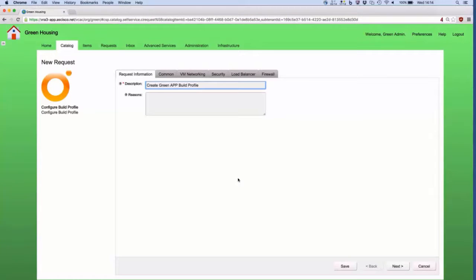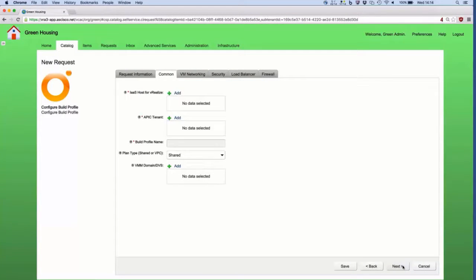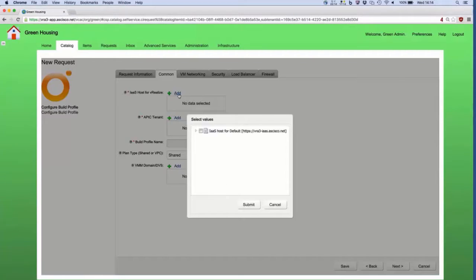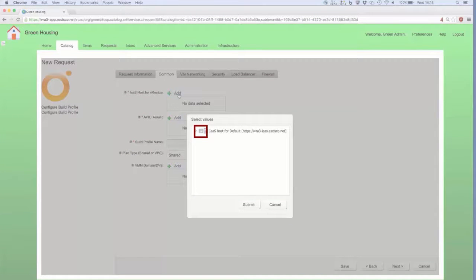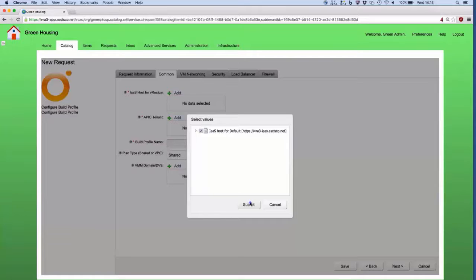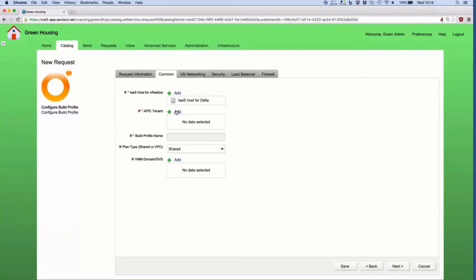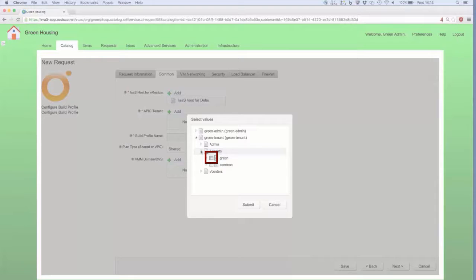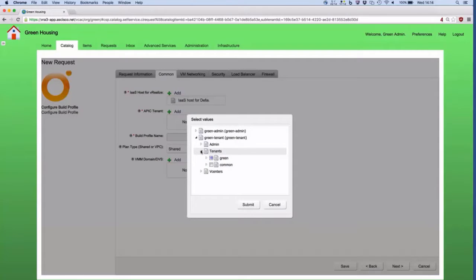Click Next. In the Common tab, in the IaaS Host for vRealize field, click Add. Put a check in the box next to the desired IaaS host and click Submit. In the APIC Tenant field, click Add. Expand the APIC name and then Tenants. Put a check in the box next to the desired tenant's name.